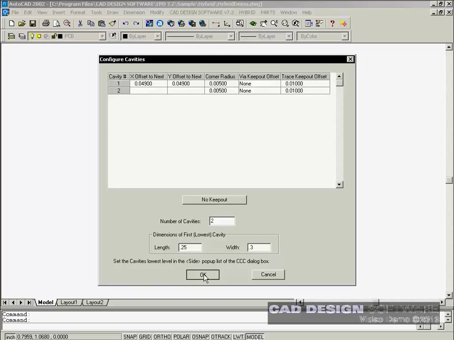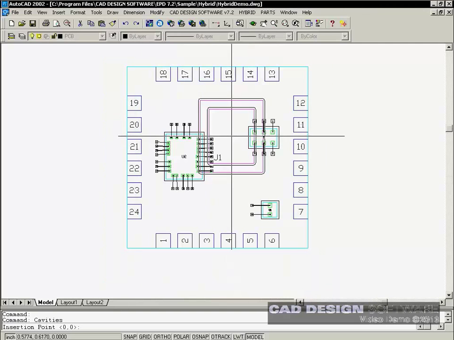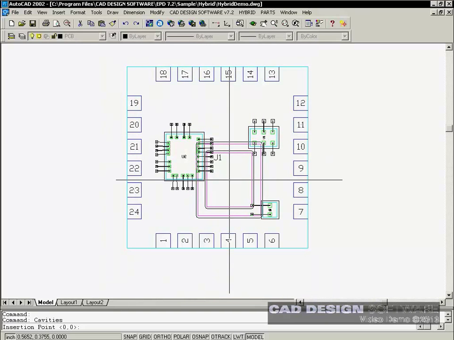Then we'll pick OK. In the side pop-up list, we want this to be placed on the N2 layer, and then we'll pick the Create and Block button. We'll type in our placement coordinates, 0.315, 0.505. Press Enter, and Enter once more to exit the command.